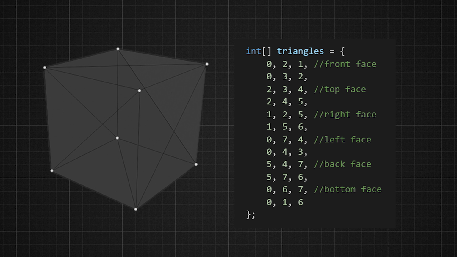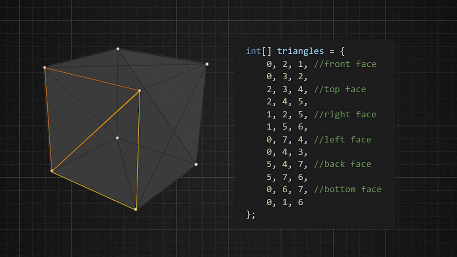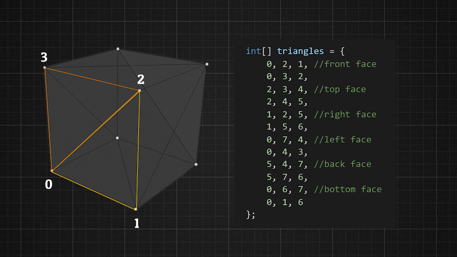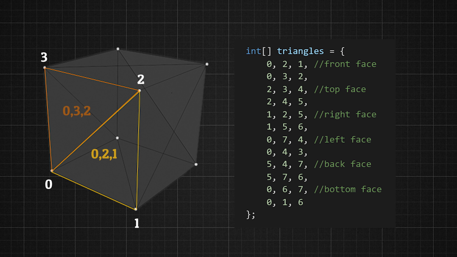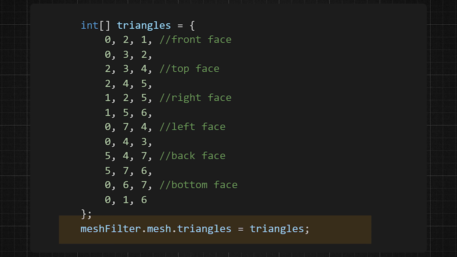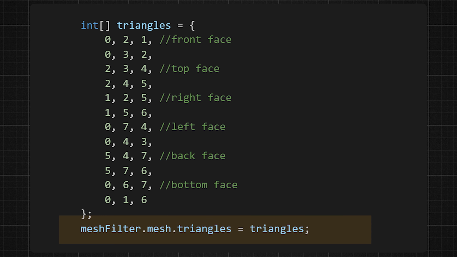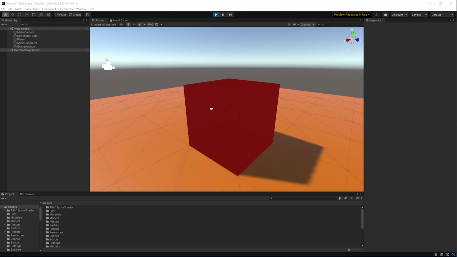You can think of each face of our cube as the union of two triangles. So, for example, our front face is composed of the triangles 0, 2, 1 and 0, 3, 2. We do the same for all the other cube's faces and we assign the final int array to the mesh triangles property. If we now play our scene and look at the origin, we can see our fabulous cube.